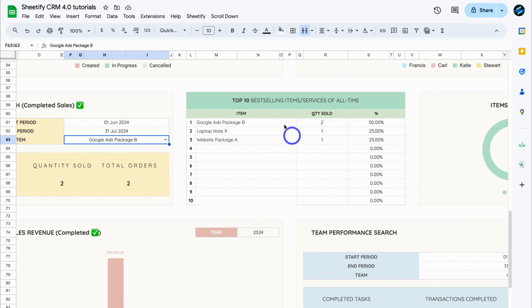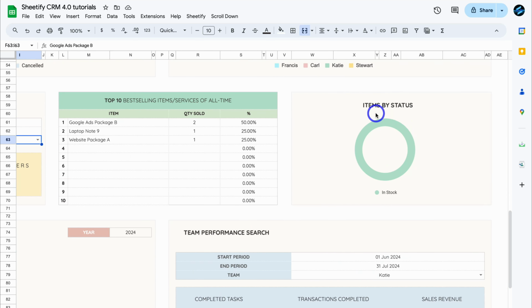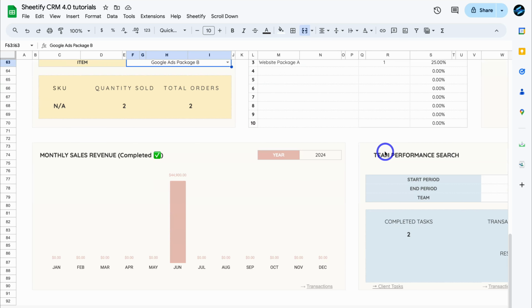Then if we navigate across, we can see the top 10 best-selling items and services of all time. We have this Google Ads service that we offer, as well as a laptop that we sell, and this web design package. You can see the quantity sold, as well as the percentage. If we navigate across, you can see items by status in terms of in stock and out of stock. Okay, let's navigate down the page.